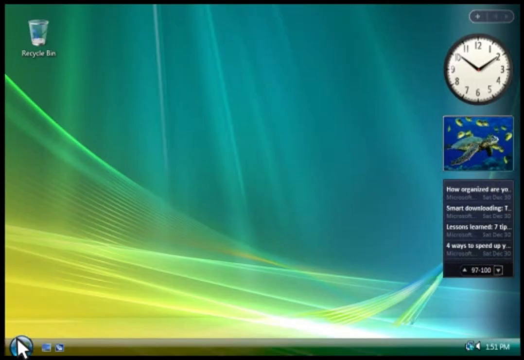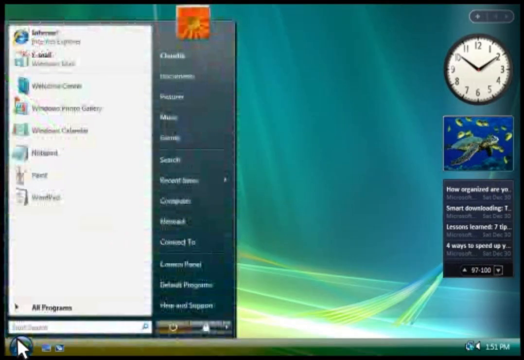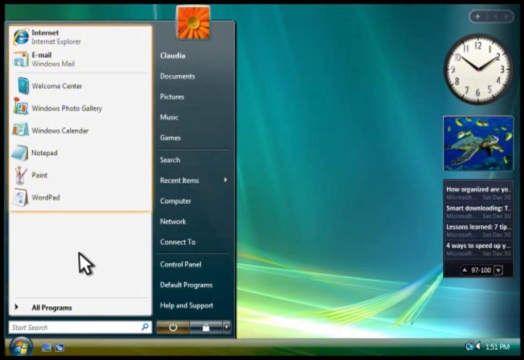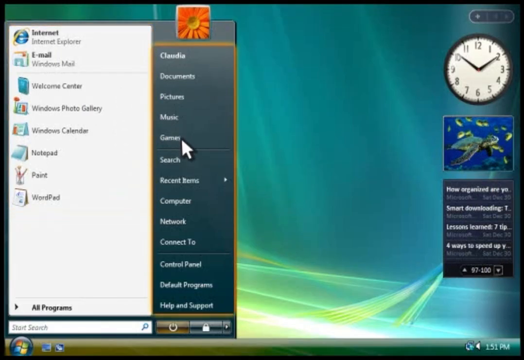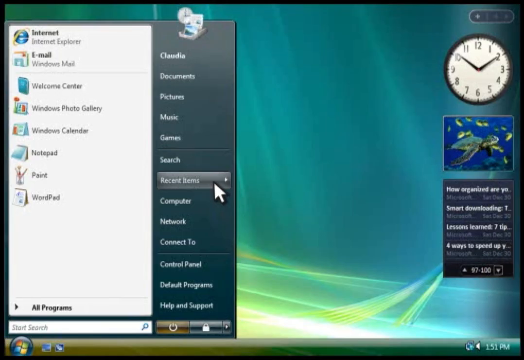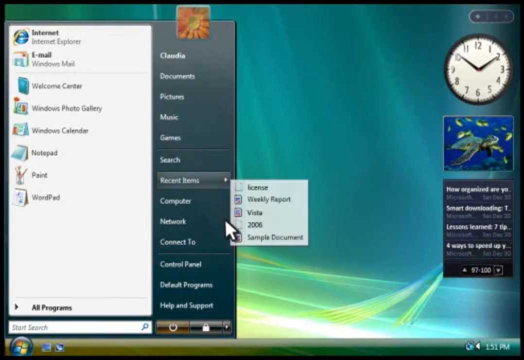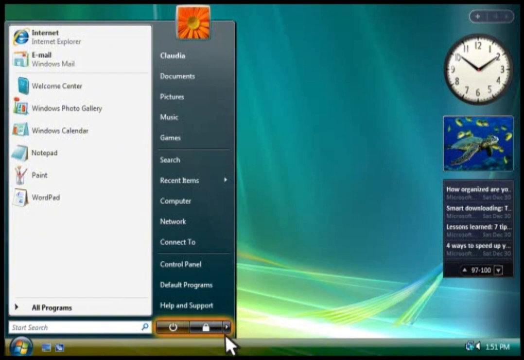You click it to open the Start menu, which gives you access to your programs, files, and folders. This area shows programs you commonly use. You can click any program to open it. This area provides access to frequently used folders, settings, and features. Here you can get to files you've recently opened. And this is where you go to turn off or lock your computer.